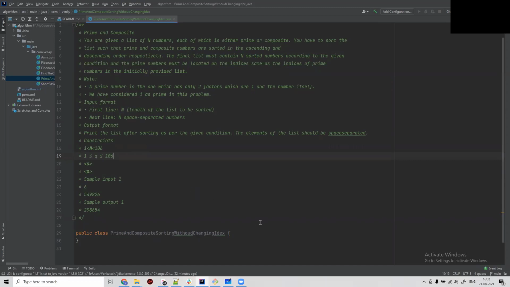So this is the given problem, and I'll be reading it along with you, and let's try to solve it. This is one of the HackerRank tests which was asked in one of the interviews, and that's what I'm going to solve over here.